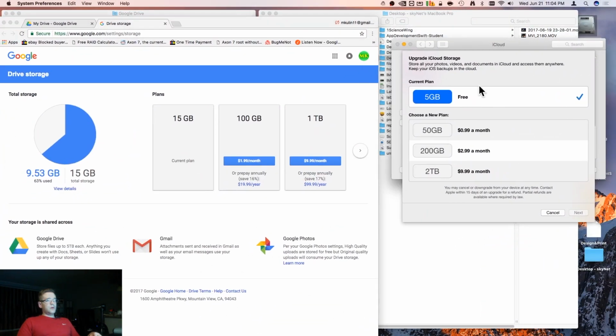So for pricing, they're about the same. Apple actually has a better deal when it comes to the 2 terabytes of storage. For the 2 terabytes of storage, Apple is beating Google on the price war.